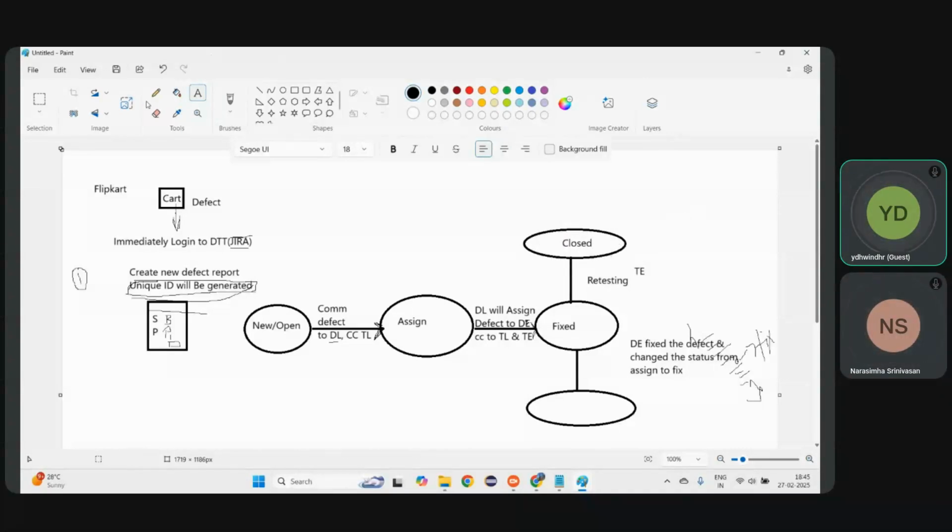Once I update the status as closed, I will communicate this news to the team lead, developer and development lead, and test lead. These are the main characters, right? So they should know. Got it? Understood?